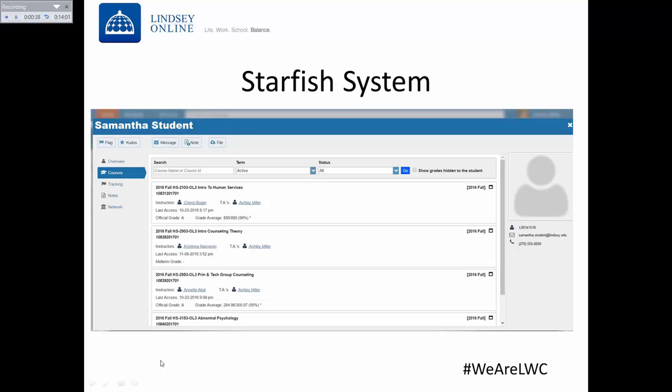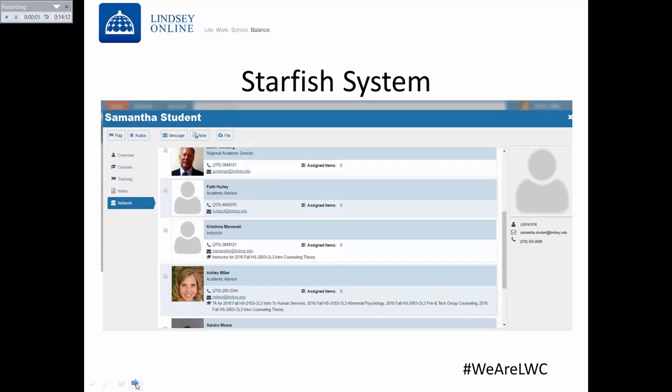If you do, however, want to check your Starfish, that menu is in the My LWC, right where we saw the Blackboard drop-down menu. That's where Starfish is as well. Let's look at some other things you can do with Starfish.